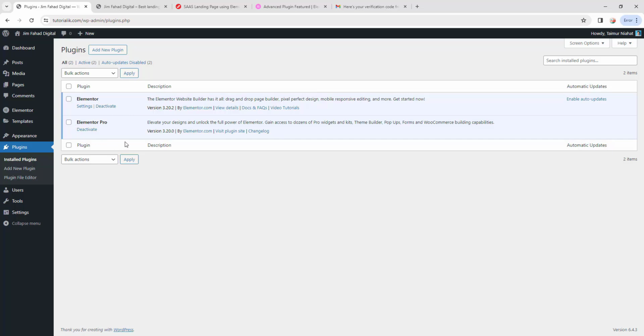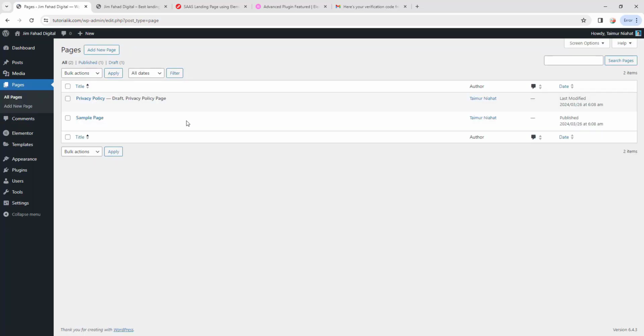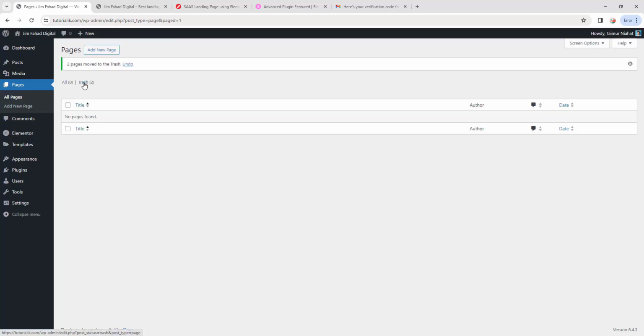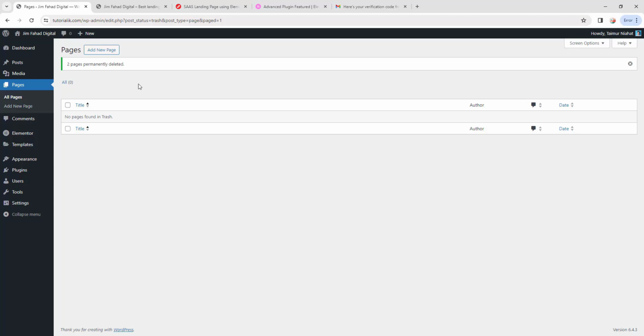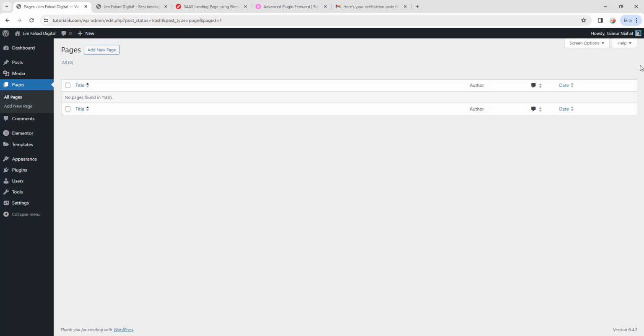Now I'm really excited to show you the power of the Elementor Pro. Now let's directly go to the pages. And in here you can see we have two pages. This page actually came by default, so let's select this page, and from the bulk action, click on the Move to Trash, then Apply, and it will be moved to the trash. And also from the trash, you can permanently delete these, like this, and also you can close this.